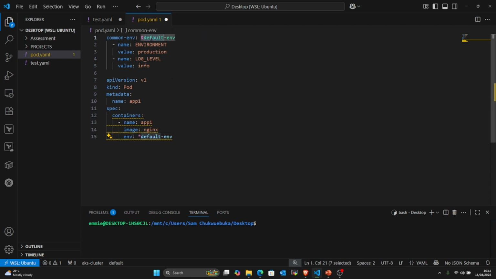So this is an anchor and this is like an alias. So basically they work hand in hand because they do the same work. This creates the block of code, this uses it. So basically that is all about anchors and aliases.